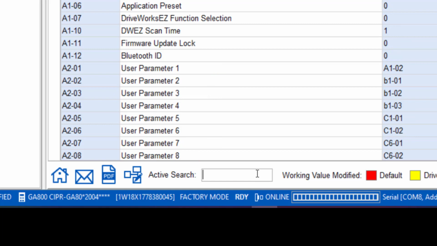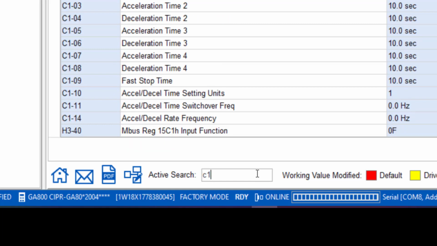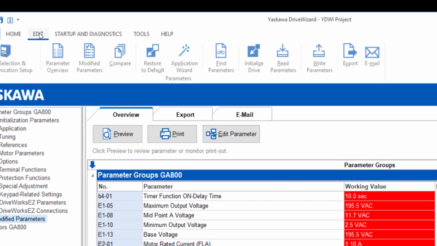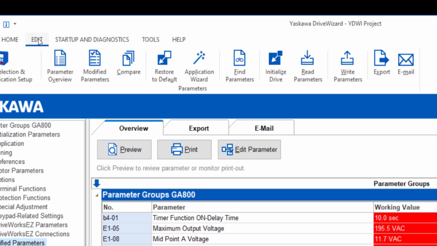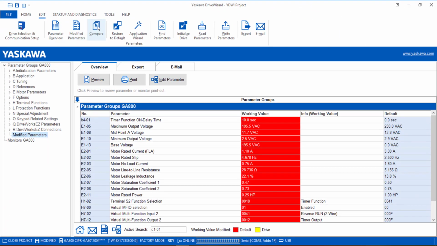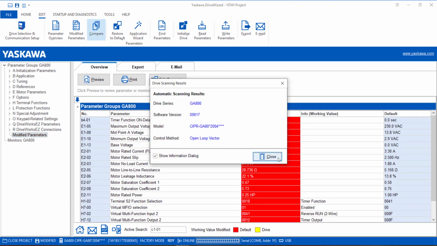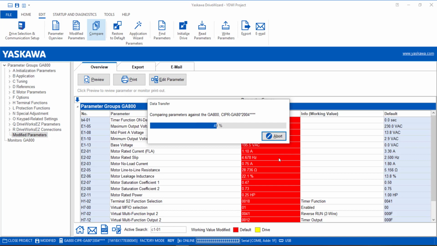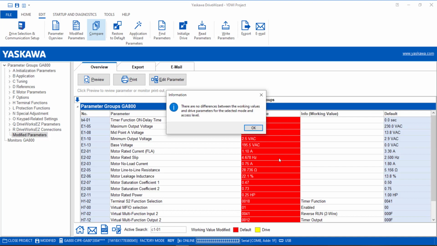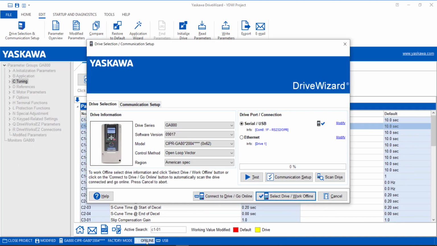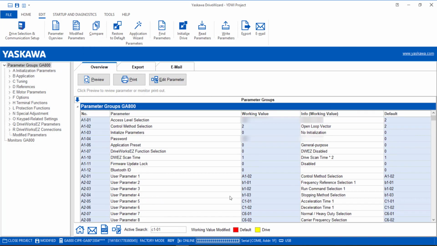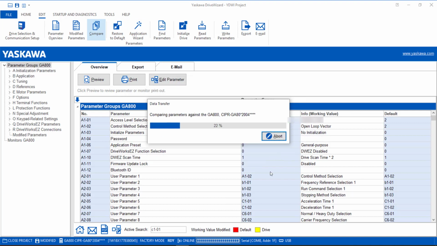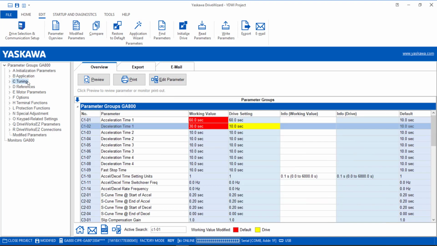At the bottom of the screen, you can search for a parameter directly, instead of having to scroll through the full list. At the top, select Edit to see the different features, like Compare. This allows you to compare the current parameter list in DriveWizard to what's in the drive. While editing, you can work offline as well. But if you want to compare a working value to what's in the drive, you must reconnect. We can see the values both highlighted in red and yellow. Red means a modified value from default. Yellow means the value is in the drive currently.